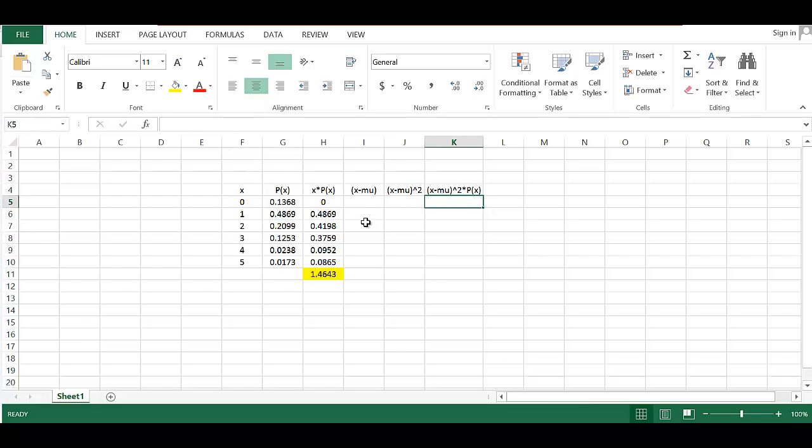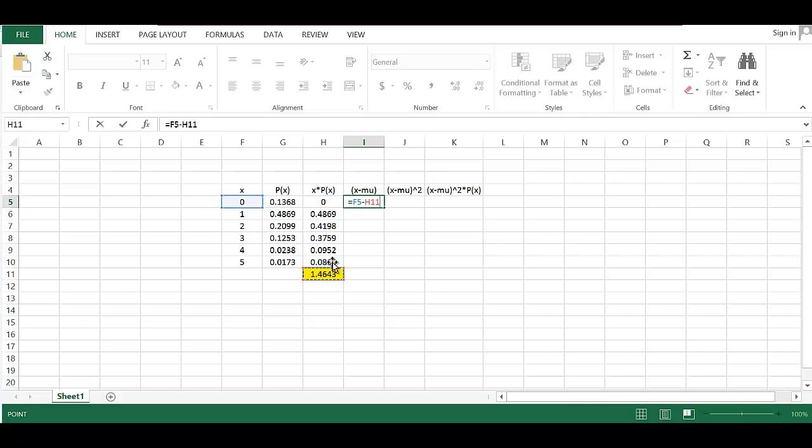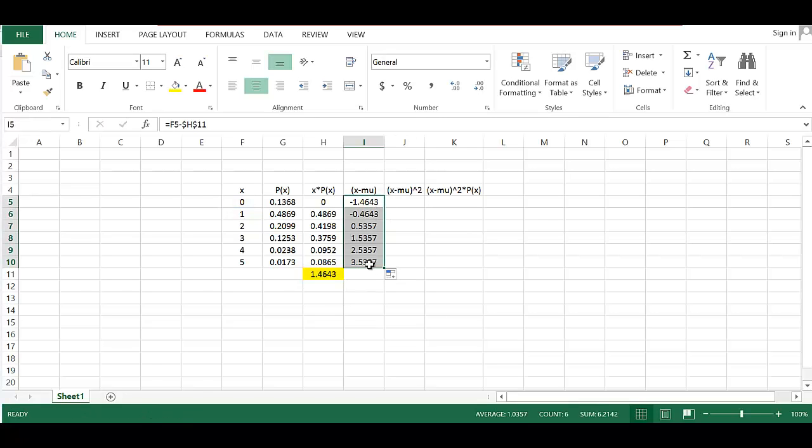Okay, so let's go ahead now and do our x minus the mean column. So equals x minus the mean, and the mean is down here. But we want to make sure this mean here is locked in place so that when we click and drag, it's going to stay as an absolute cell reference. So if you double click it and then hit F4 on the keyboard, it'll lock this value here in place. So then just hit enter, and then we'll double click and send down.